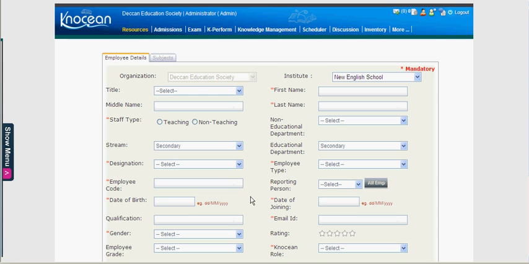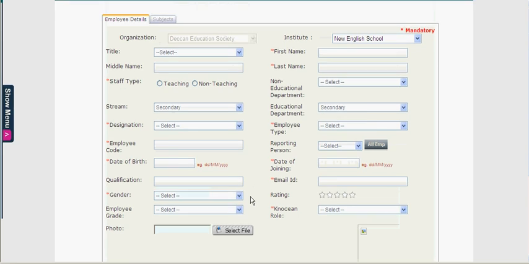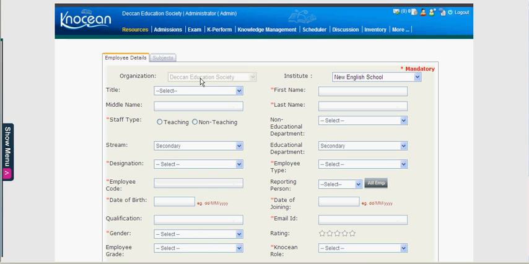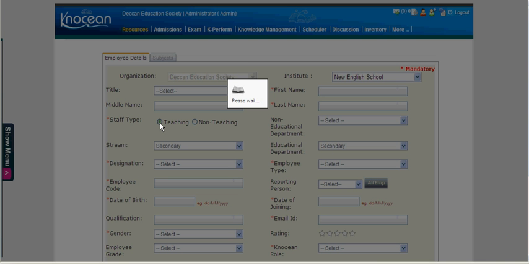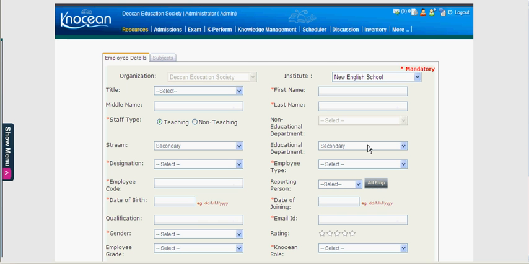Right, so currently we are on the add new employee master. Organization data is pre-populated, which cannot be edited. I can then select the institute for which I'm adding this particular employee. His title, first name, middle name, not compulsory. Then I have last name, and staff type, that's teaching and non-teaching. Based on my selection of staff type, an option would populate for me to select a department.